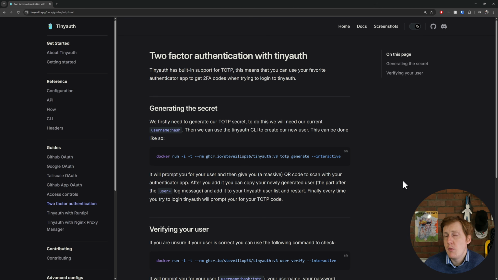Now, one additional thing we might want to do is to create a MFA, so a second factor authentication. And thankfully, Tinyauth does support that. So we're just going to go and follow the documentation here. So the first thing we need to do is to generate that secret. As it says on here, we will need to take our existing username hash, and that'll be what you can find in that user file that you created. So go and grab that, and then we're going to copy this command and we're going to run it.